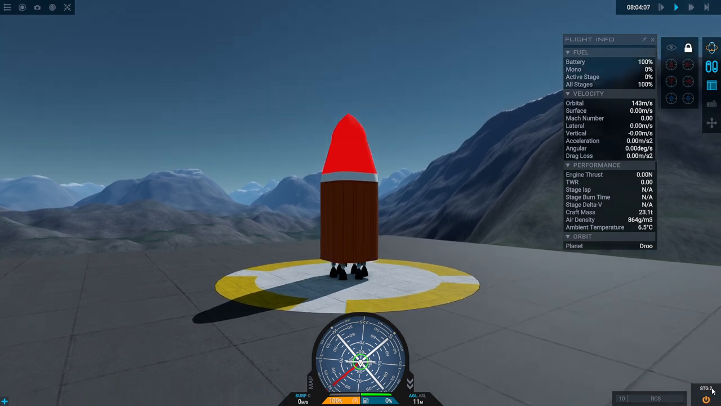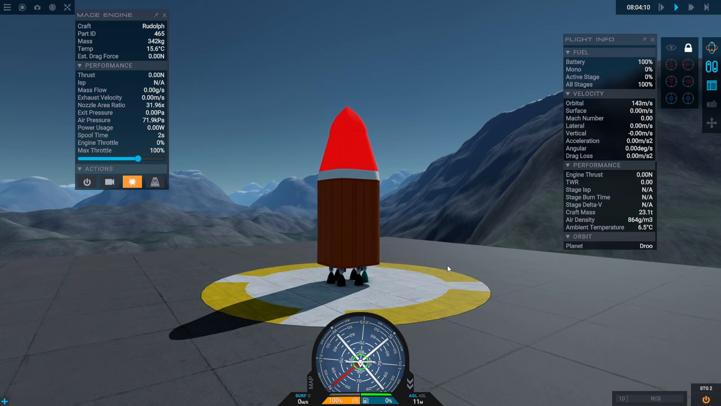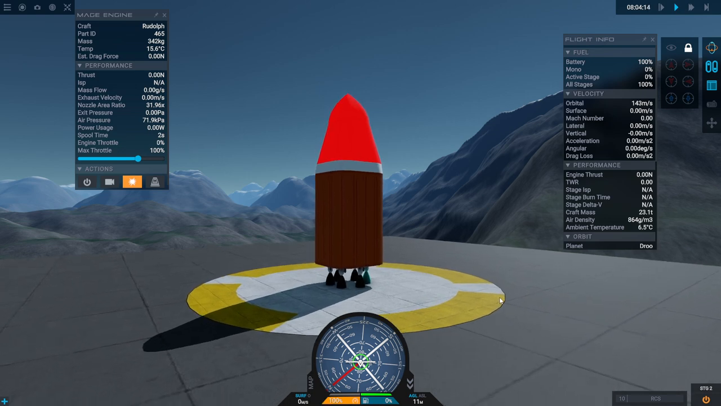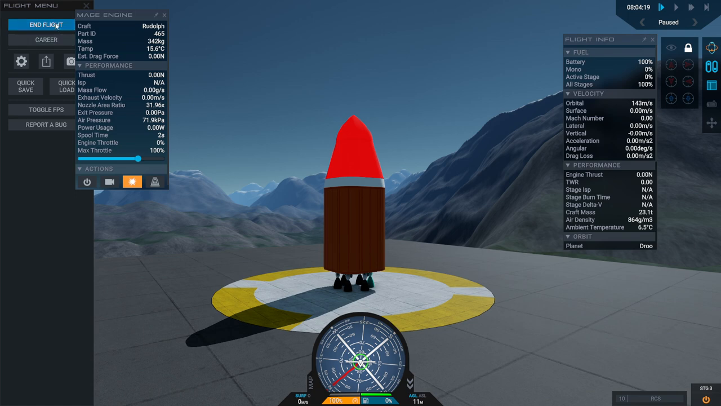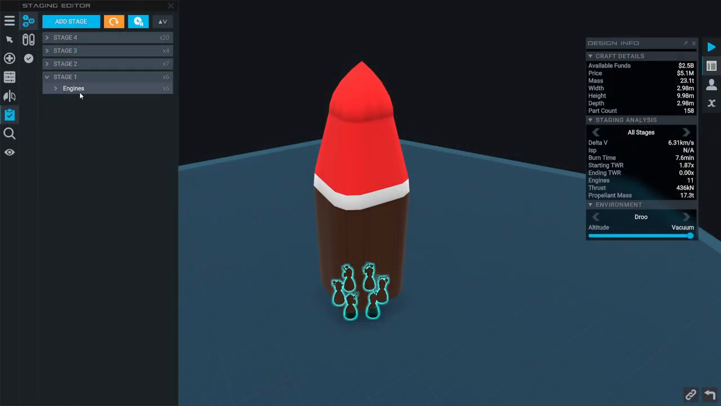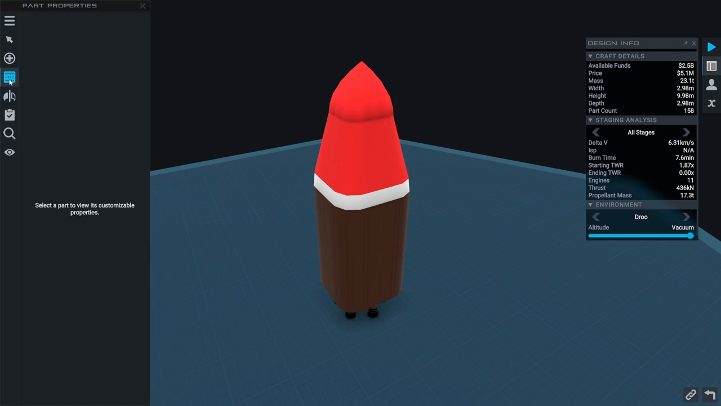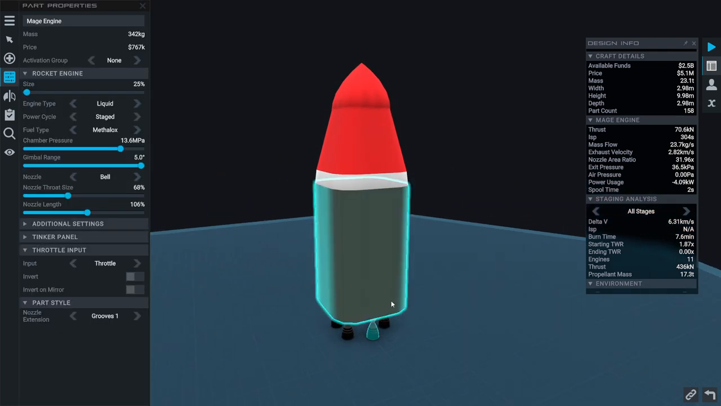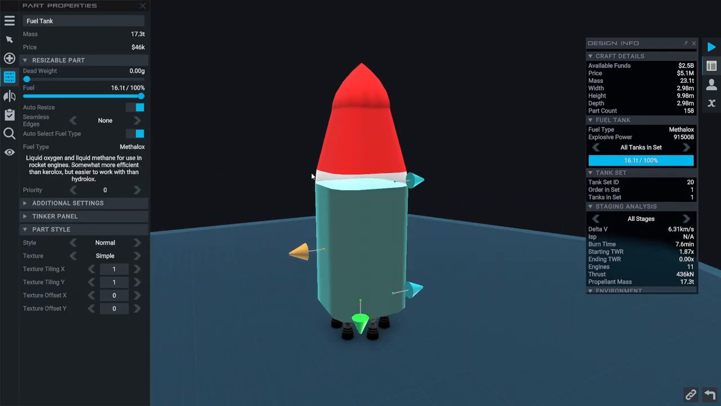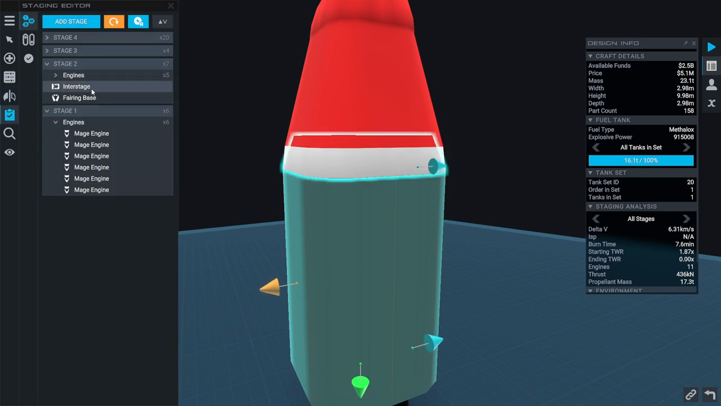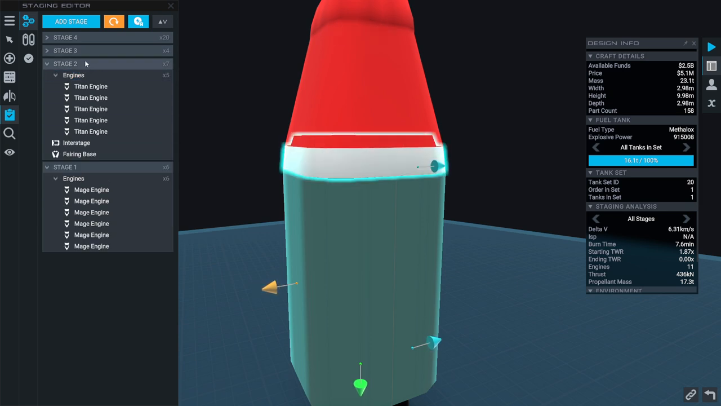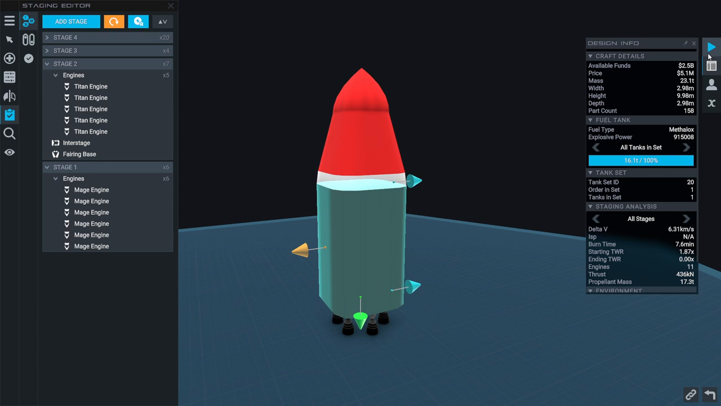My staging might be wrong. No fuel. Off. Okay, bring it back. Something's gone wrong. Stage one, engines, Mage engines. Engines are Mythalox. Tank is Mythalox. Looks good. Mage engines, that's it. Mage engines on first stage. Second stage has Titan engines. Okay, let's try it again.